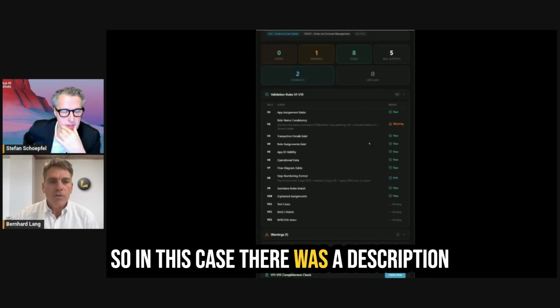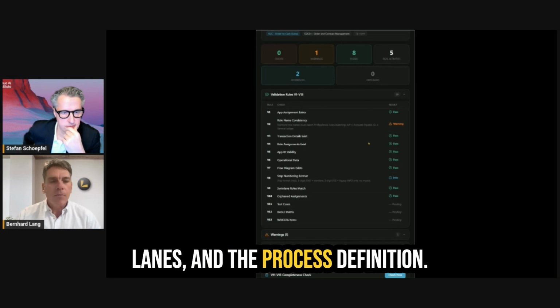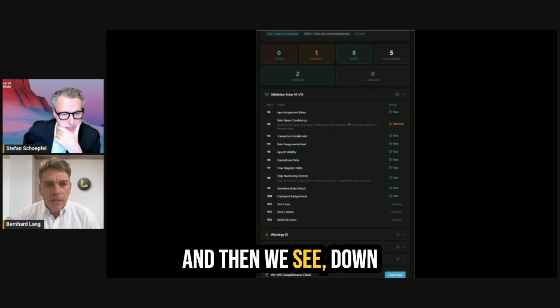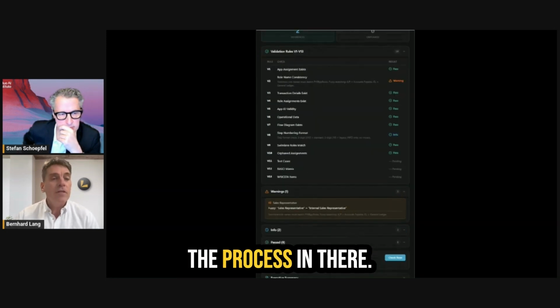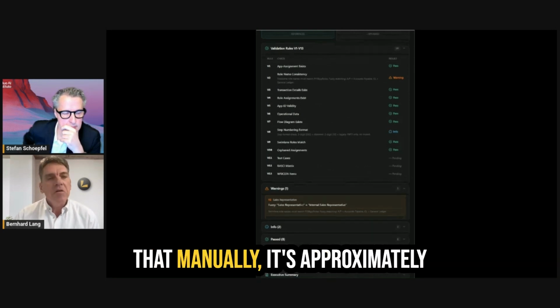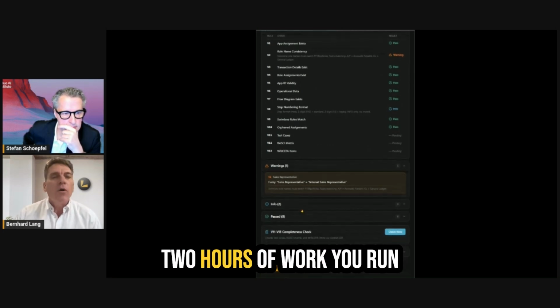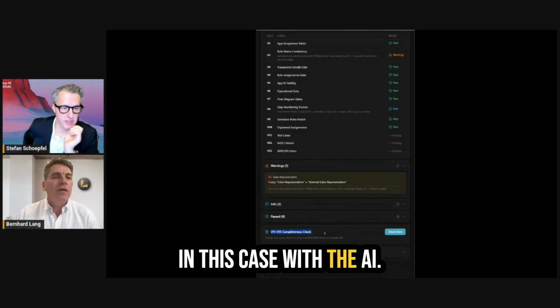So in this case, there was a description discrepancy between the swim lanes and the process definition. And then we see down there additional checks. We can also correct the process in there. So this type of work, if you do that manually, it's approximately 2 hours of work. You run through that, you correct it. In this case, it's done with the AI agent.